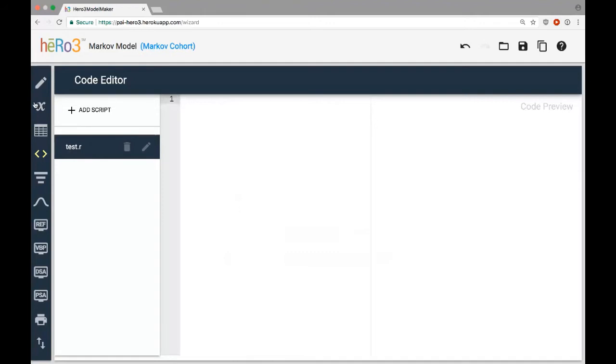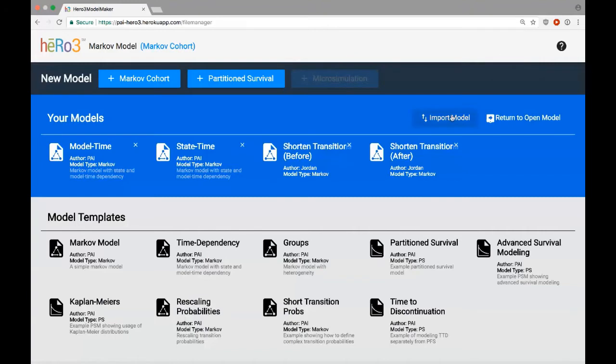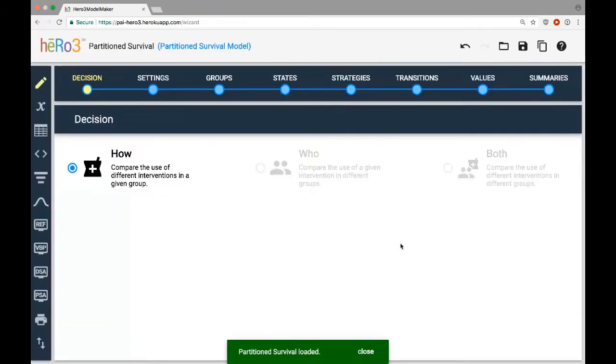Okay, so at this point, I'm going to move on to doing a demo of a partition survival model. So I am going to open one of those up. And in a partition survival model, I would just note really that there's not a whole lot that's different. One of the nice things about this platform is that the process of developing a Markov model is almost identical to that for developing a partition survival model.